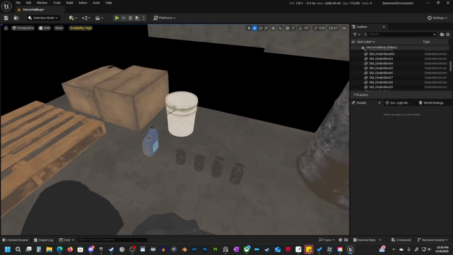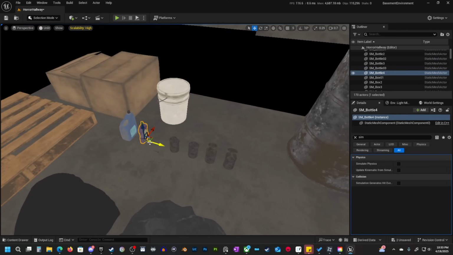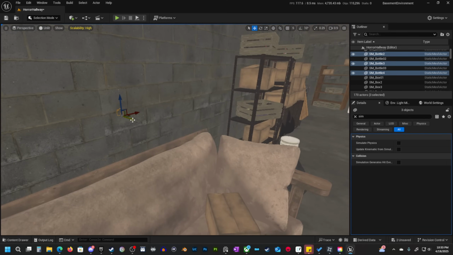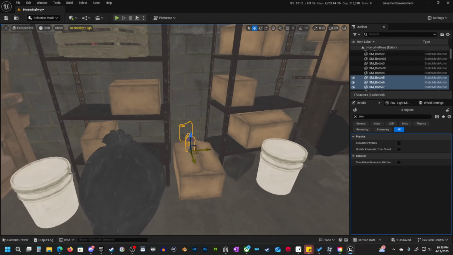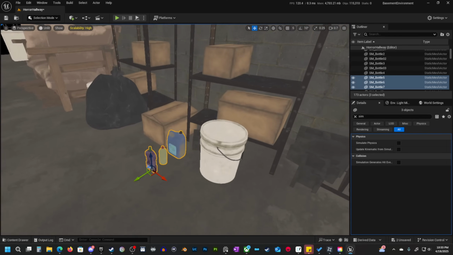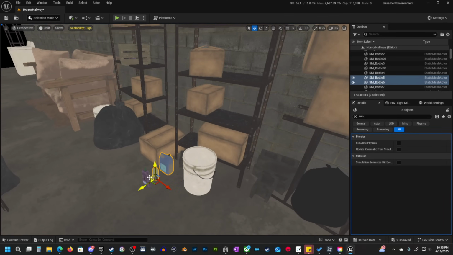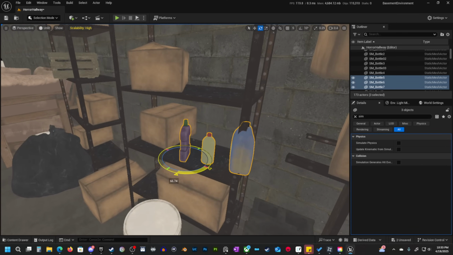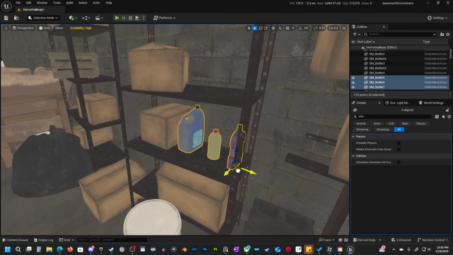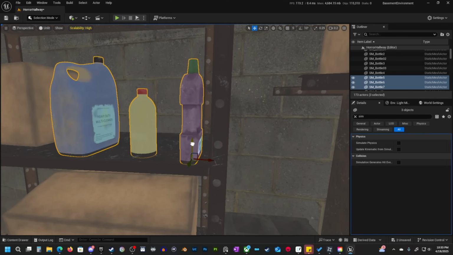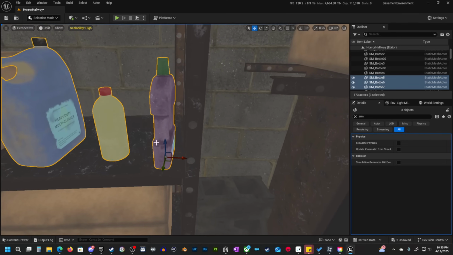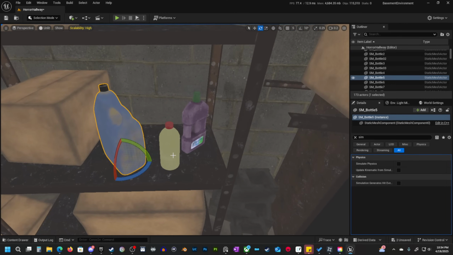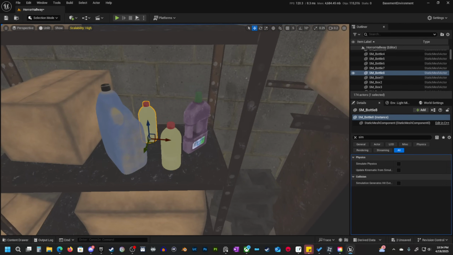All right, let's see. Let's maybe do some of these bottles now. So let's just grab all three of these. And let's start maybe stacking some of these on the shelves. So I'm going to grab all three of these and see what we can do here. Okay. And then we can just duplicate some of these.